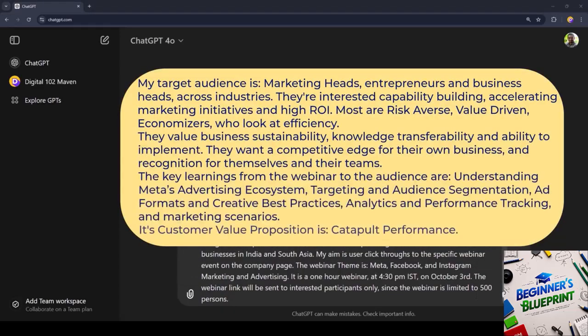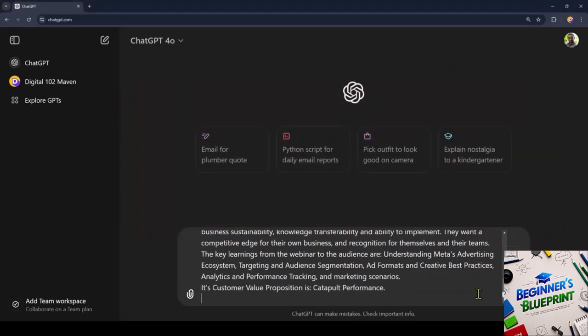The second portion here, as usual, is regarding the audience. In this case, the audience is marketing heads, entrepreneurs, and business heads across industries. And the value proposition for them is catapult performance. Let me place this in with the rest of the prompt.